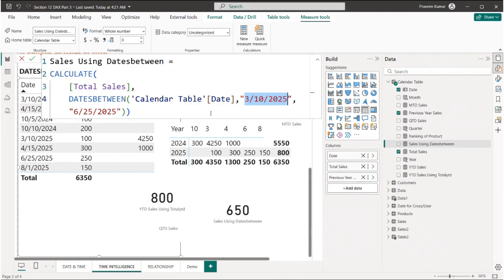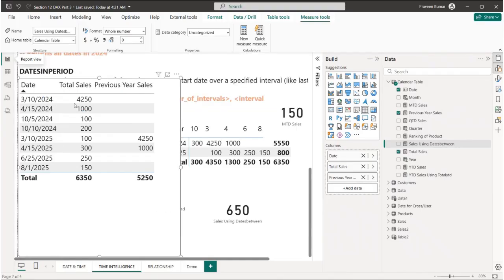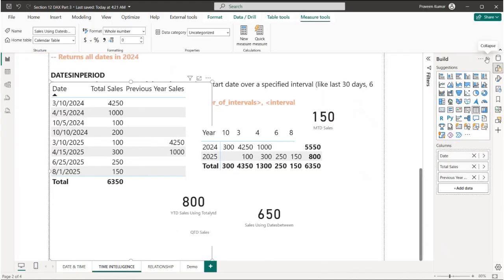So this is not dynamic. This is static. If the date is increasing in the date column, this will not change. The sales amount will not change. It will be fixed at 650. But sometimes we want to make this window dynamic. This range we want to be dynamic, which changes as per the date column. When we update the date column, the window gets updated.